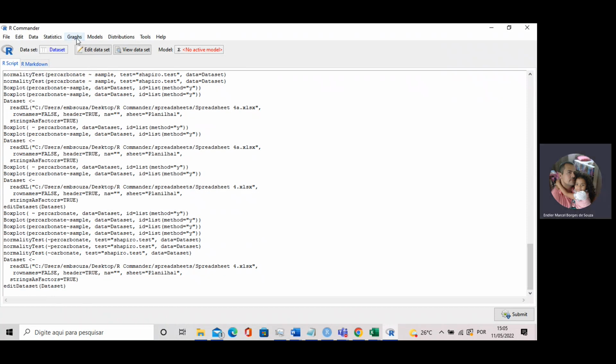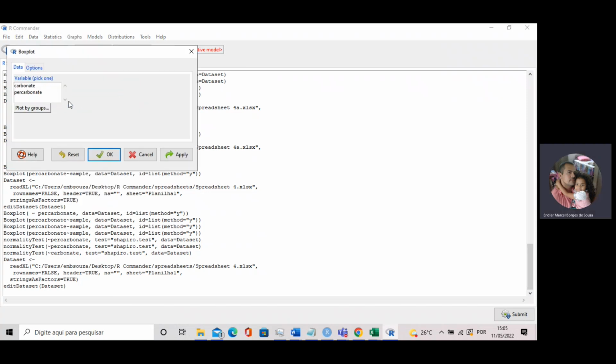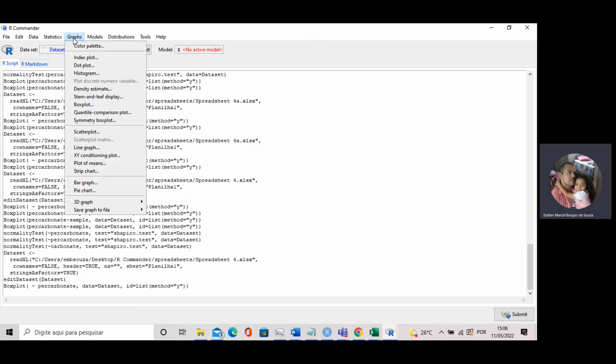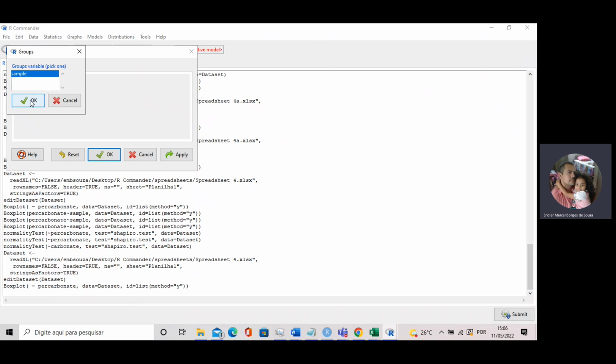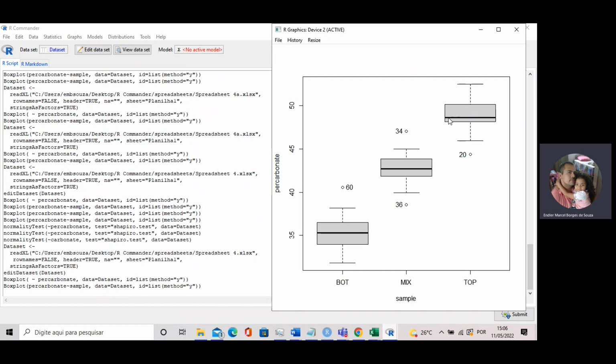The first thing that we could do is look for outliers. We go to Graphics, Boxplots, and we begin with percarbonate. Sorry, we must look for ash class. So we go into Graphics, Boxplots, Plot by Groups, and OK. Now we have the box plots for samples which are taken from bottom, from the whole dip of the jar, that is the mixed samples, and samples which are taken from the top of the jar.